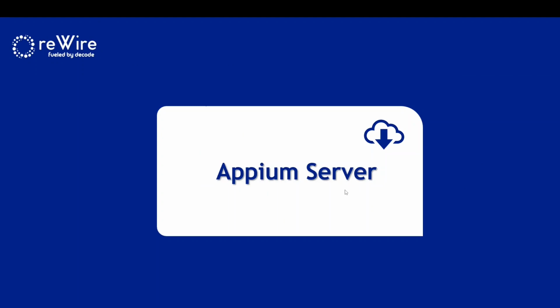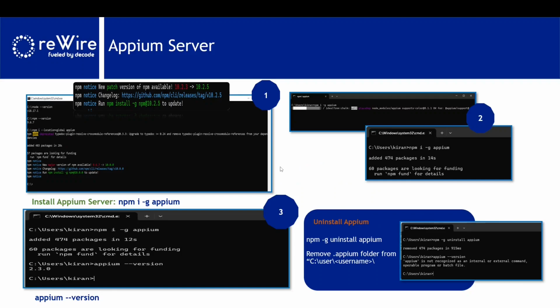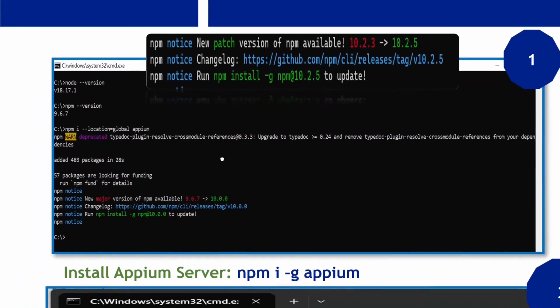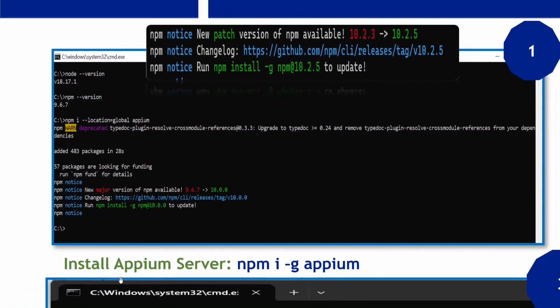Okay, so in my system I have already installed Appium. Now I'm just going to walk through the screenshots that we are going to see. So this is the command.